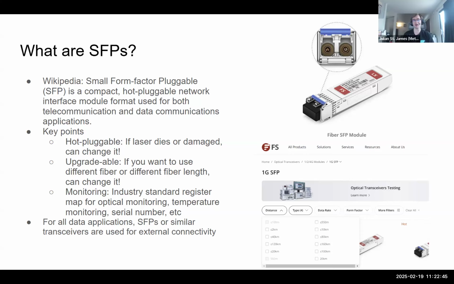And there's a very well-defined industry standard for these transceivers. How to read from them: temperature, power, transmit and receive optical power. How do you turn them off? How do you turn them on? How much power do they need? Can you read back their serial number, vendor, all of this kind of stuff that you would want in a device you want to monitor, is all very well standardized in the SFP ecosystem. And so for all data applications, these are what are used for connectivity and very well understood.